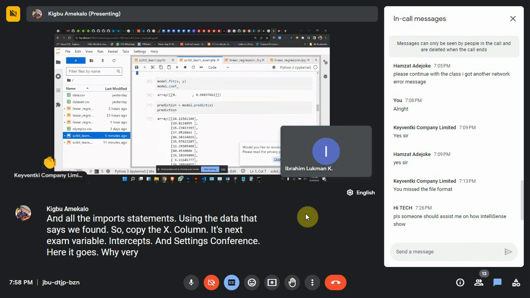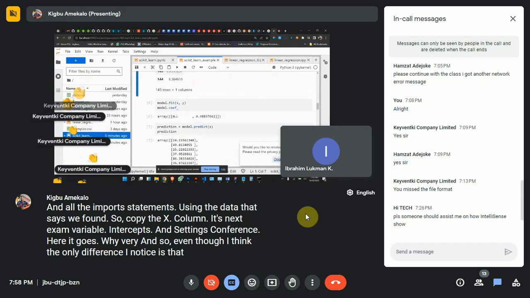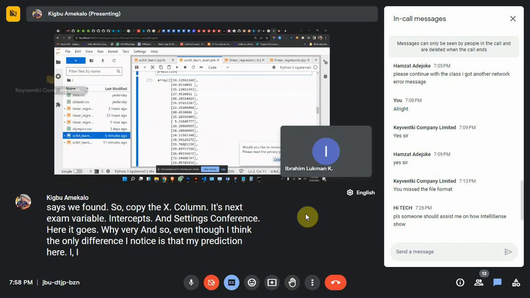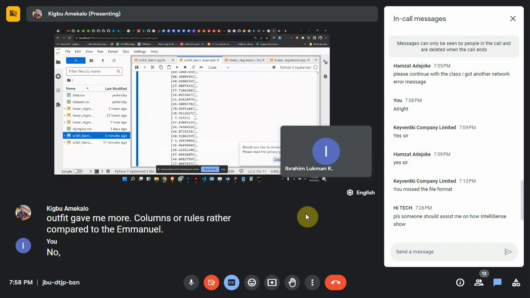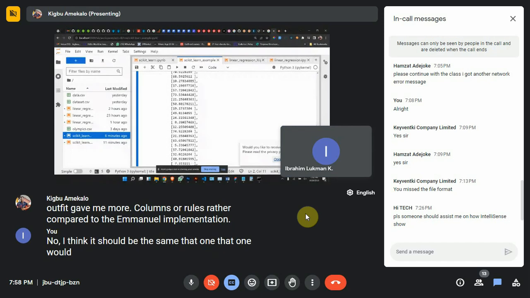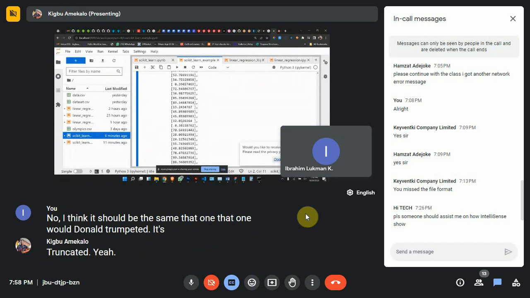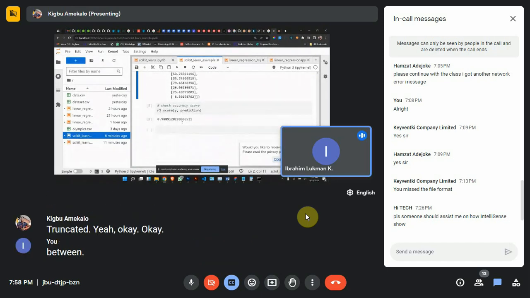So the only difference I noticed is that my prediction output gave me more columns or rows compared to the manual implementation. I think it should be the same. That one truncated it. It put some truncated thing in between. Okay.